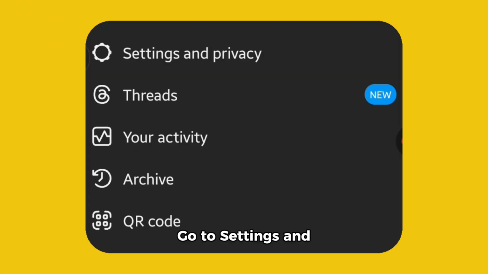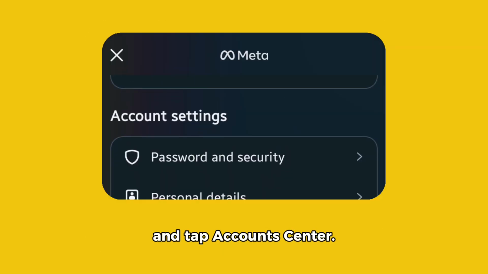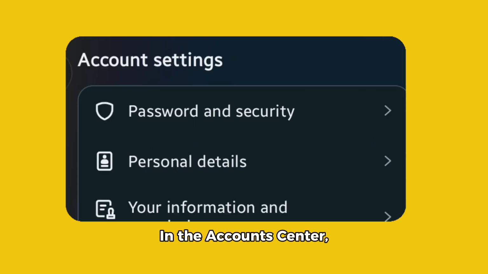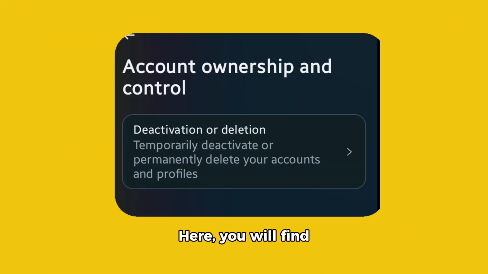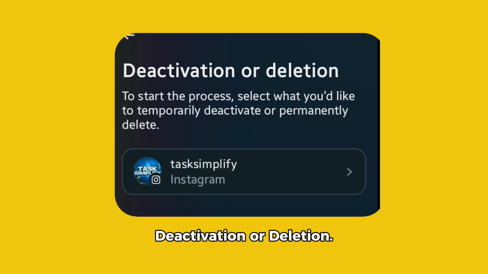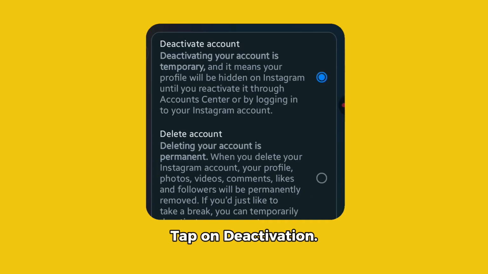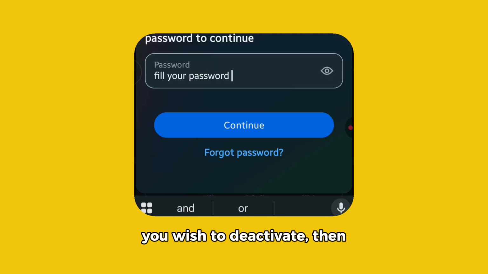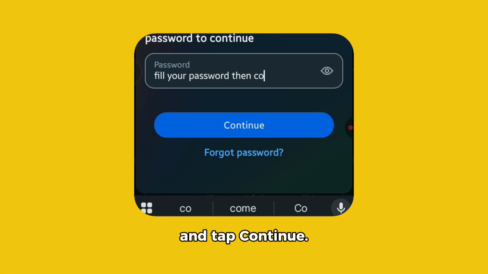Go to Settings and Privacy, scroll down, and tap Account Center. In the Account Center, choose Personal Details, then select Account Ownership and Control. Here, you will find options for deactivation or deletion. Tap on Deactivation. Select the Instagram account you wish to deactivate, then choose Deactivate Account and tap Continue.